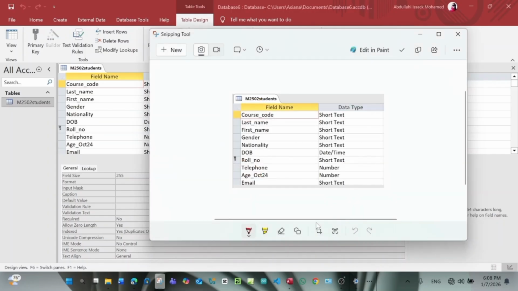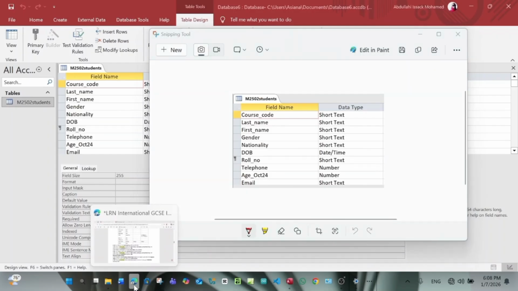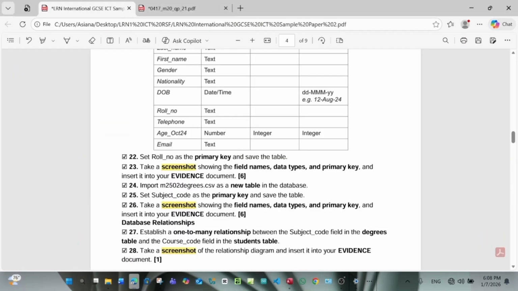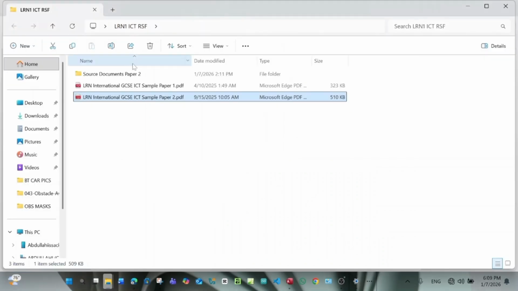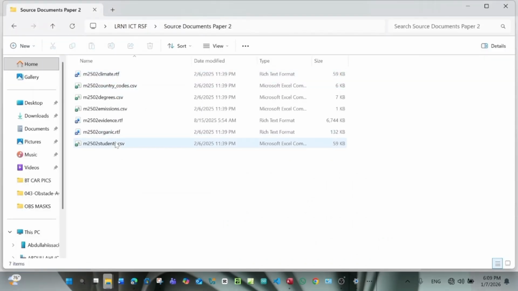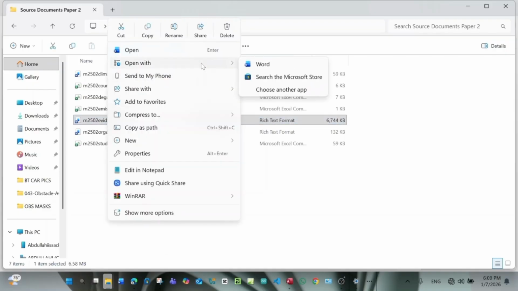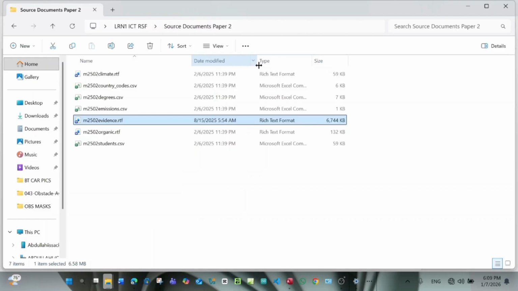And then where do you put this picture that we saved now? According to the paper, it says take a screenshot showing the field names, data types, primary key, and then insert it into your evidence document. Where is the evidence document? Back in your folder, the original folder that we opened. When you open your source folder, there is a file here. It's like a Microsoft Word. It's written RTF, evidence document. That is the evidence document. Right click and then open with Word. You can open with OpenOffice if you have it. There's no problem with that. But just click Microsoft Word and open with that.